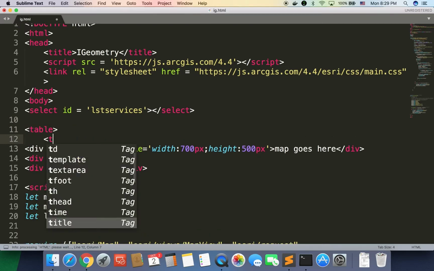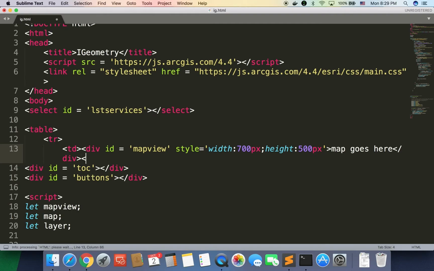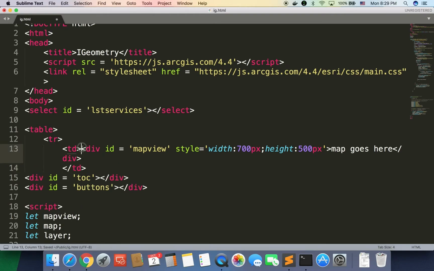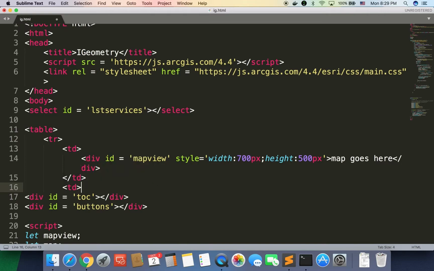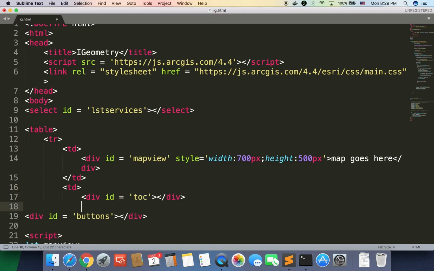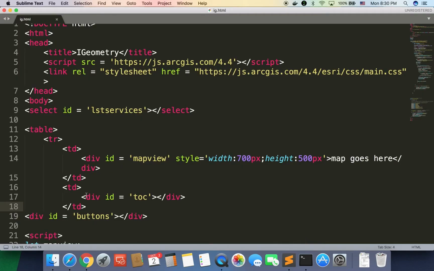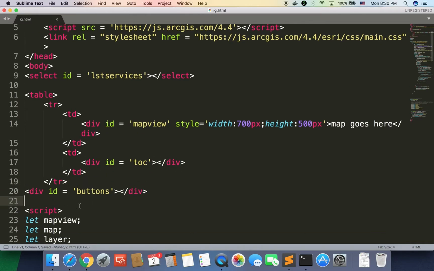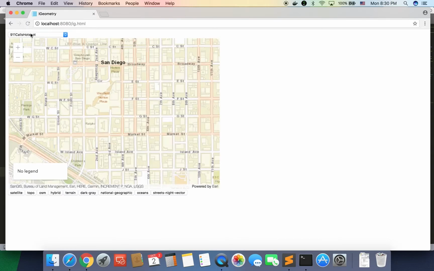So table, tr, td, that's the end of the td, so that's a column, so it can become readable here. So that's the first column. The second column here, we will add the talk. Somewhere like that. TD. Whoa, whoa, what was that? All right, so the first column is the map. The second column is the, what do you call it? The talk. All right, let's refresh and see.